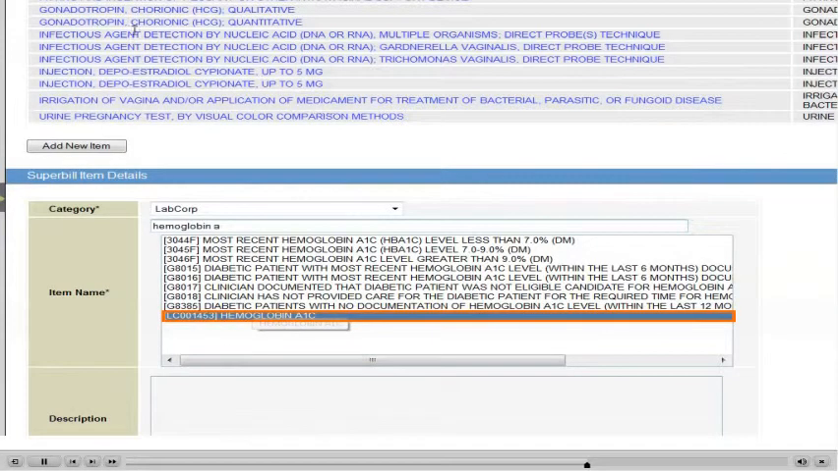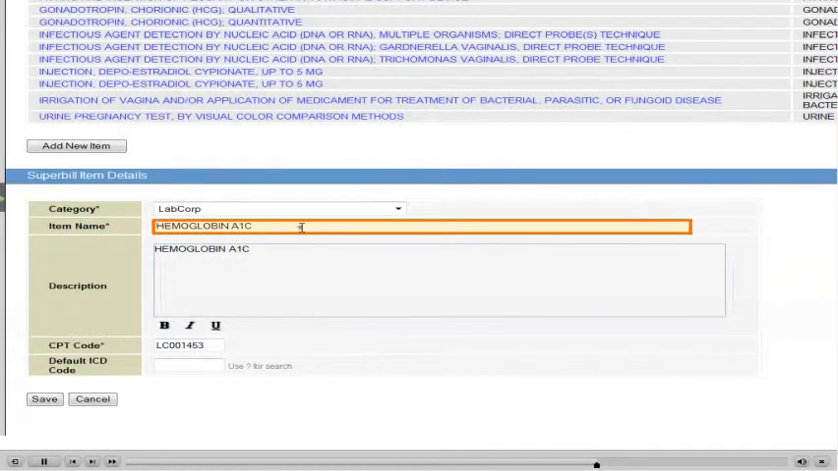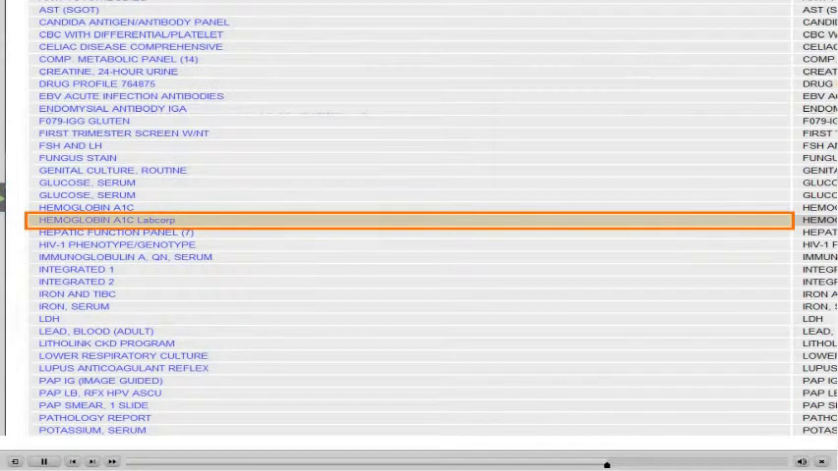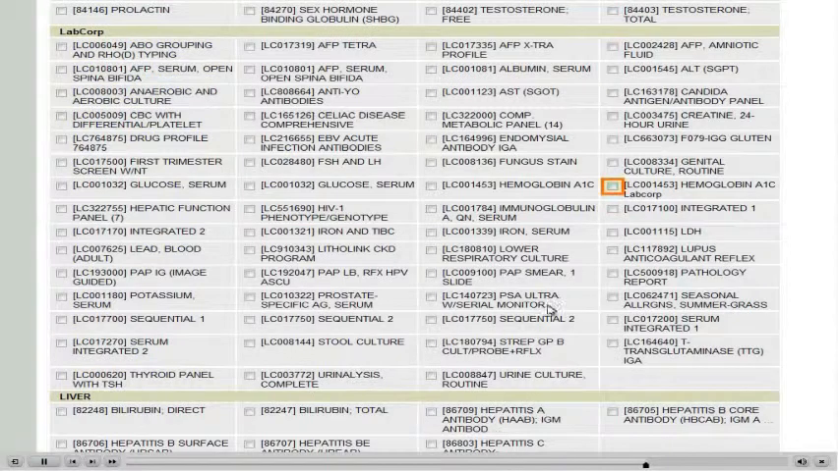I will now add hemoglobin A1C to the superbill. Now we see hemoglobin added to the list. Remember, this is a one-time setup. After the initial setup is done, the workflow is extremely fast, smooth, and efficient. Let me show you through a patient's encounter.